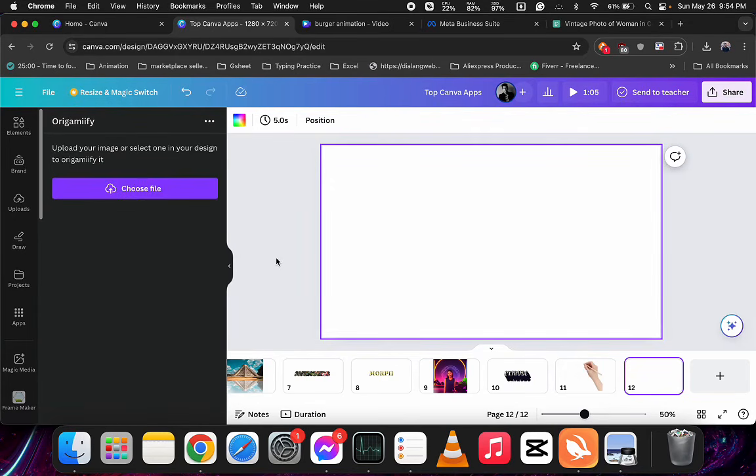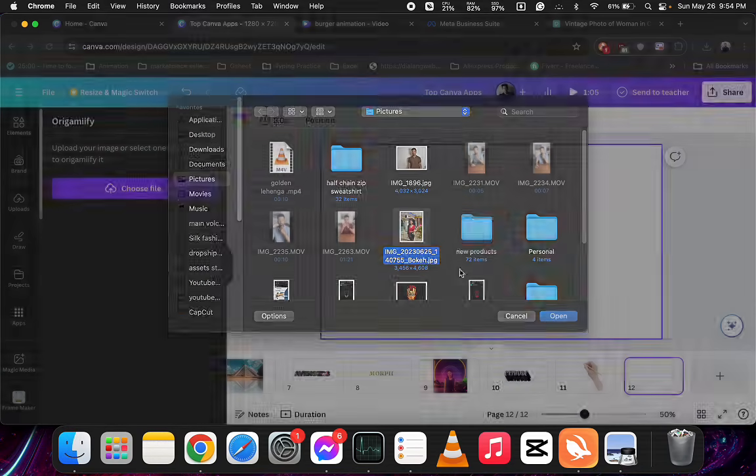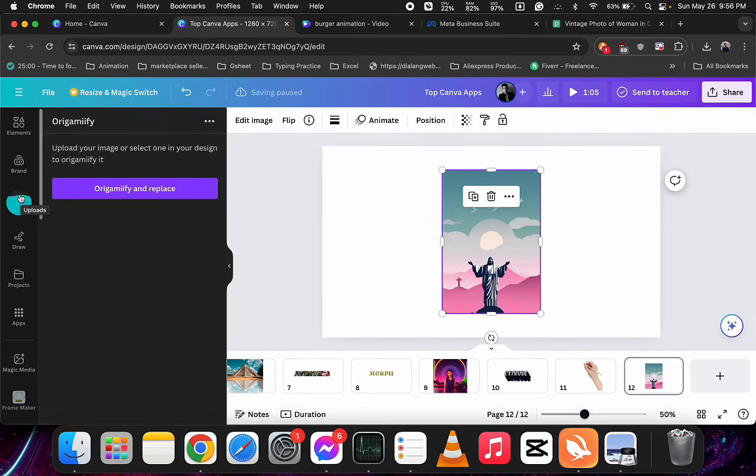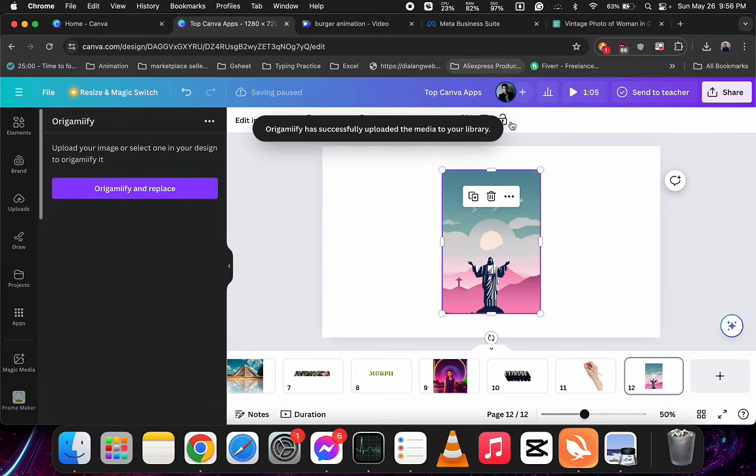And there you have it, 12 incredible features that make Canva an essential tool for creators of all kinds. Whether you're designing for business, education, or personal projects, these tools will help you create stunning visuals effortlessly. I hope you found some new tools to try out in your next project.